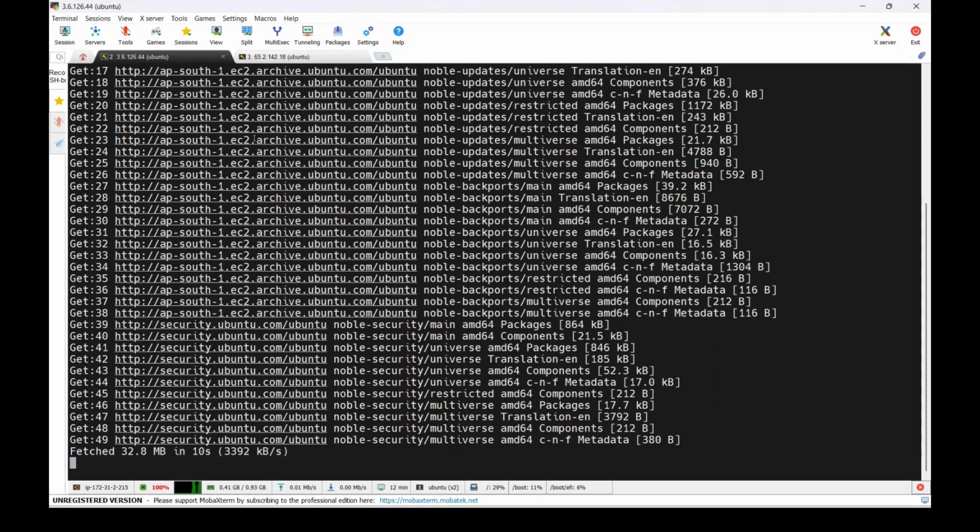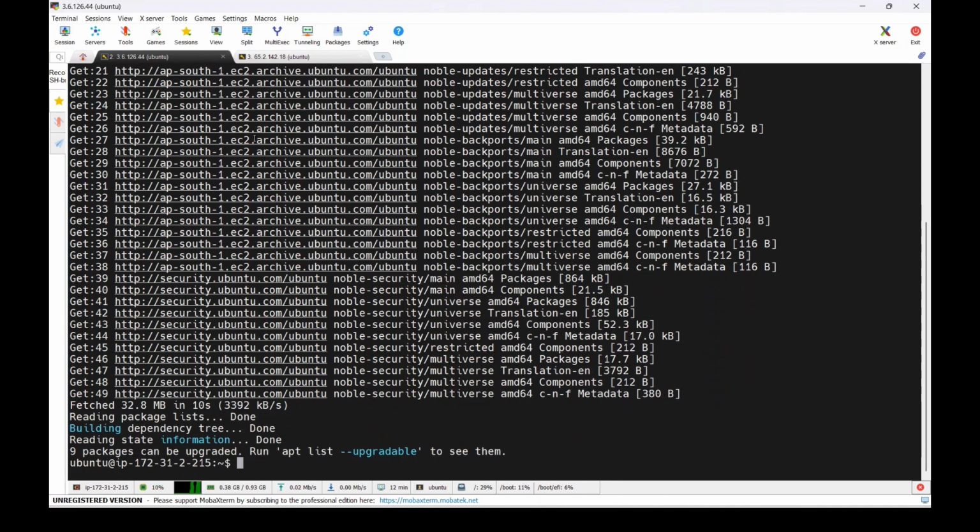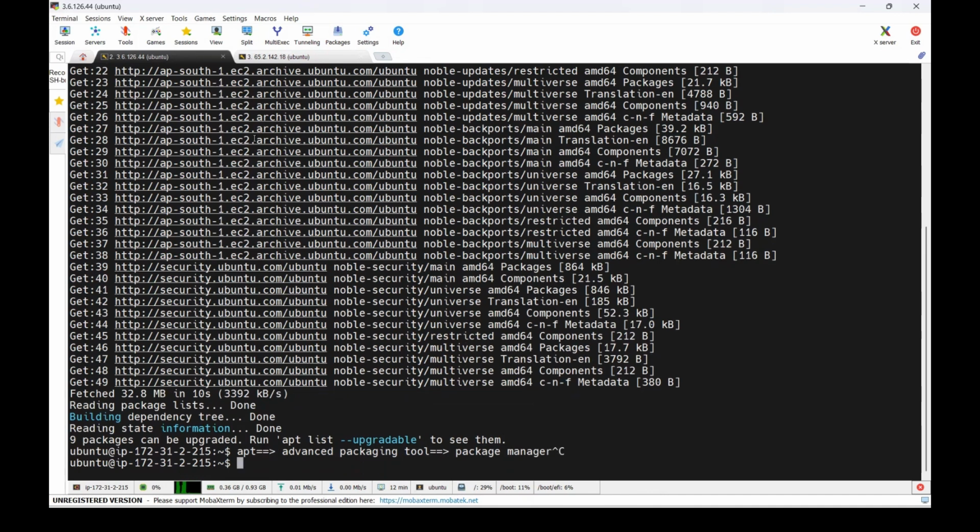Now, what is APT? APT, with which I just executed the command, is the package manager used in Ubuntu. It stands for Advanced Packaging Tool. It is the package manager. APT stands for Advanced Packaging Tool, and this is the package manager used in Ubuntu. Remember this, okay?